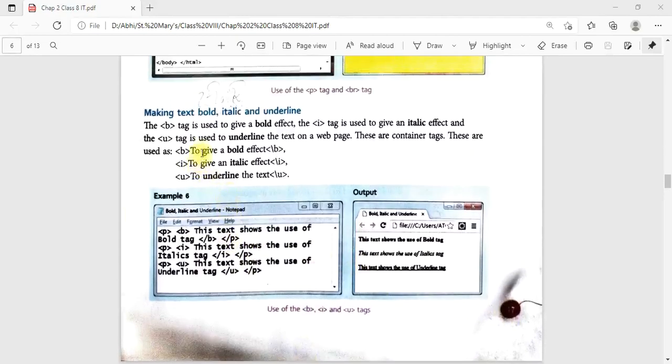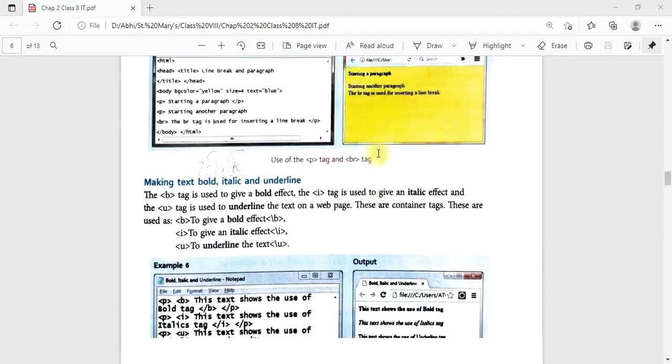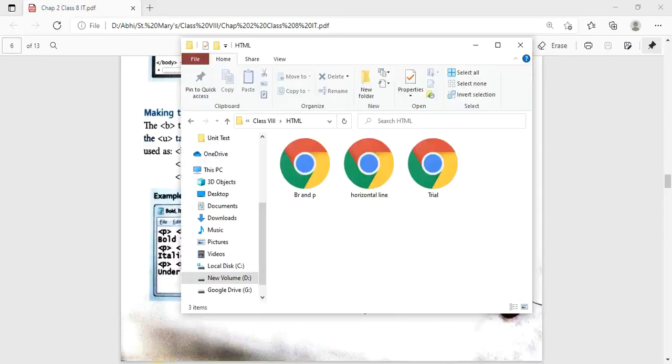So in the last class, we saw how to make the text of the HTML content bold, italic, and underline. The B tag is used to give a bold effect, and the I tag is used to give an italic effect, which slants the text slightly to the right side.